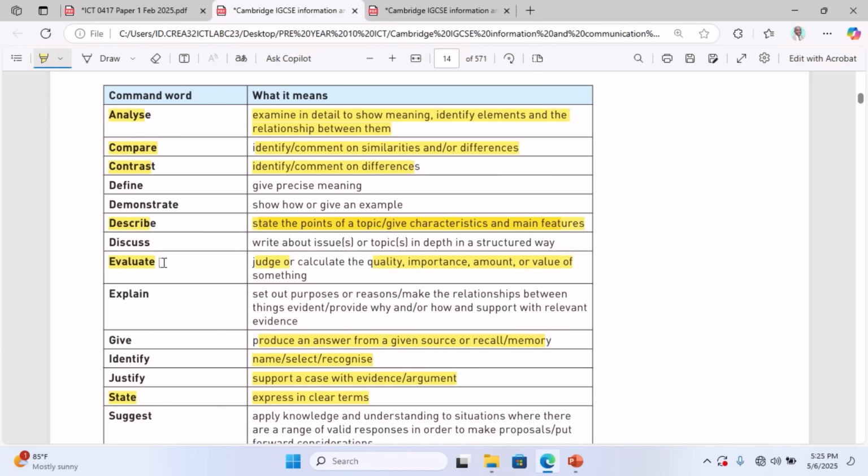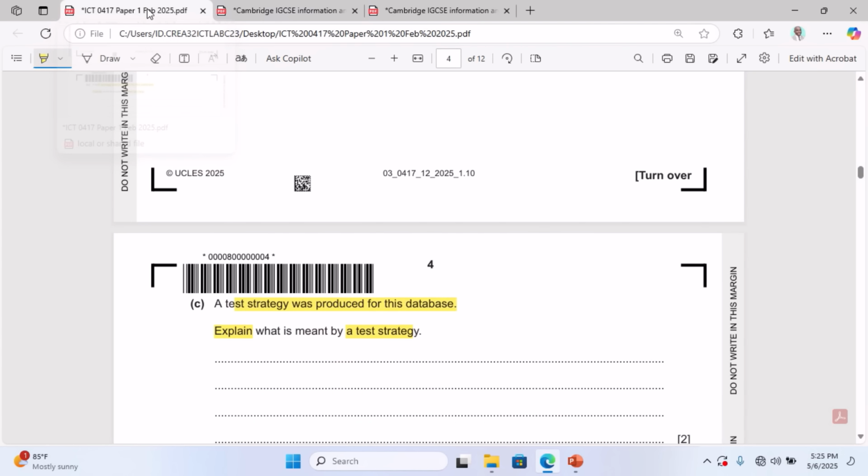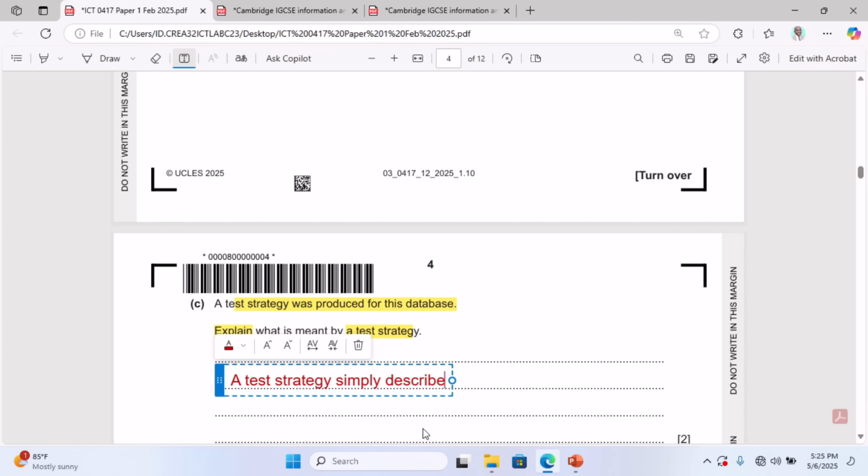The command for explain simply means set out purposes or reasons, make the relationship between things evident, provide why and or how, and support with relevant evidence. So if you want to answer this question, you need to state it clearly what a test strategy is. So a test strategy simply describes the testing approach of the database.